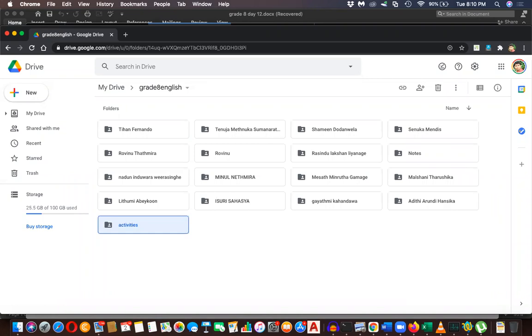Whatever you do. So if you have found a special shortcut, or if you have done any kind of special new thing, any discovery, any activity, you can just upload to your folder in the Google Drive. Then we can see.